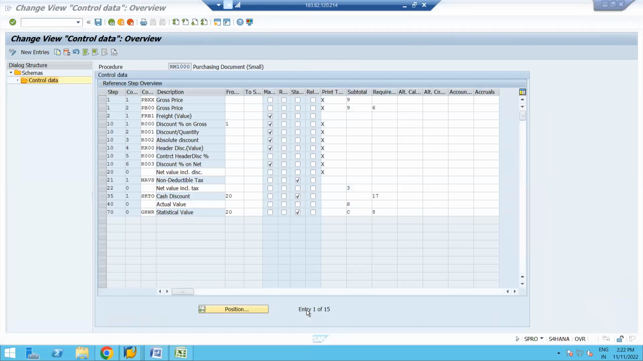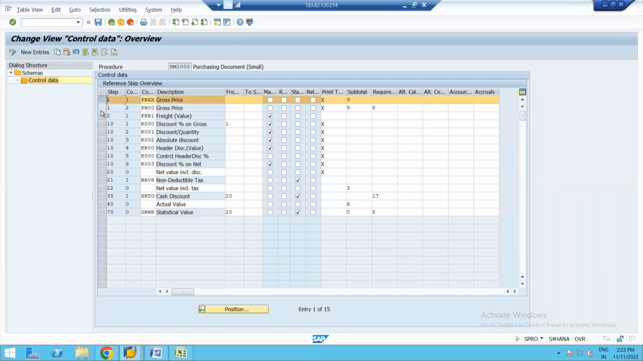Okay, so let us go to this. Yep, this is the purchasing document which we have amended today. Now, one more important thing: here, if you can see, in this particular discount percent on gross, one is mentioned. What do you mean by one? This one is referring to the step, these two steps. That means how will the system know to which particular gross price condition type the discount is to be calculated? Getting the point, guys?